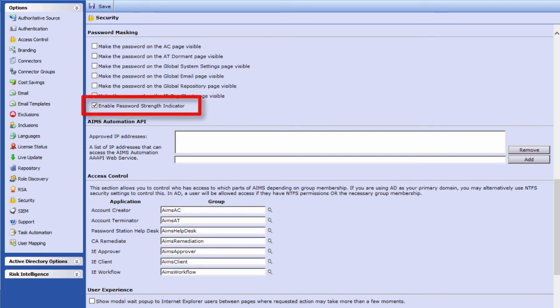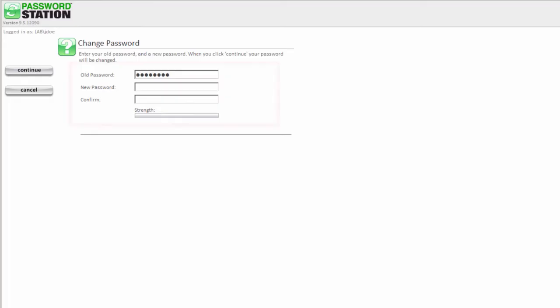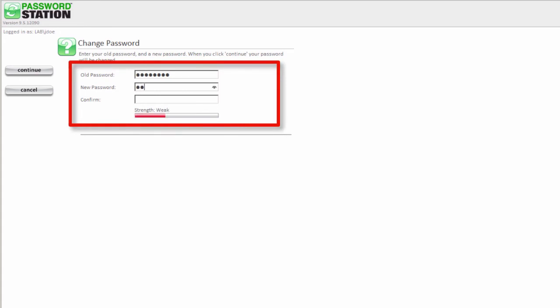Select the Enable Password Strength Indicator checkbox so users receive feedback on a password's relative strength. When you enable the Password Strength Indicator, a password's strength is represented as a red, yellow, or green feedback line.